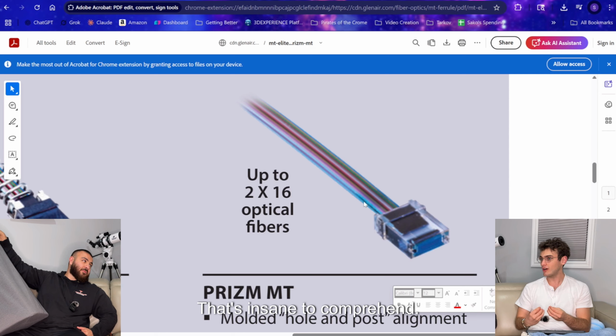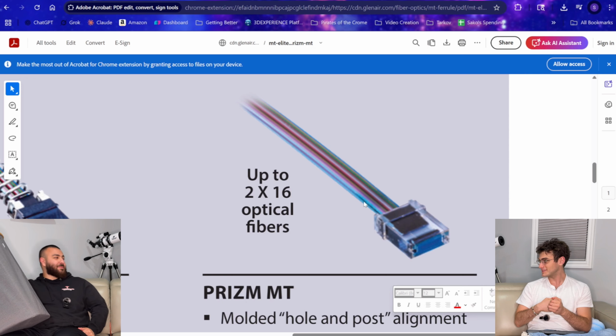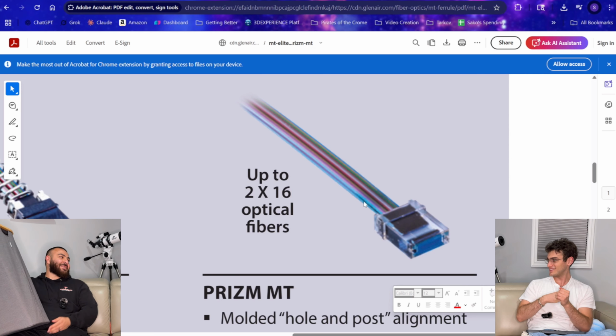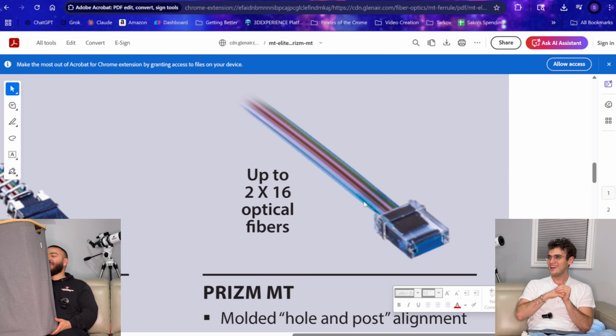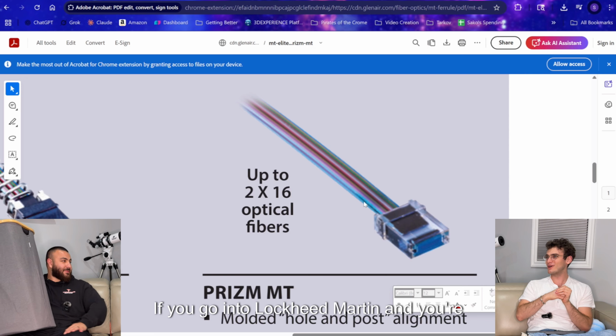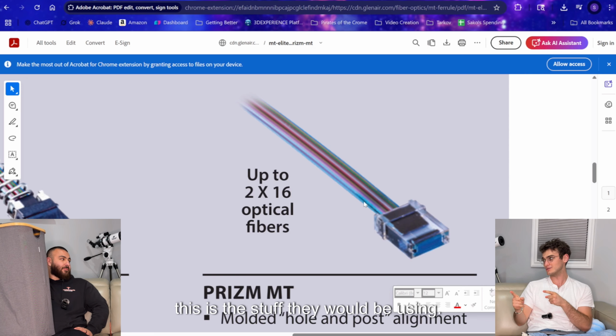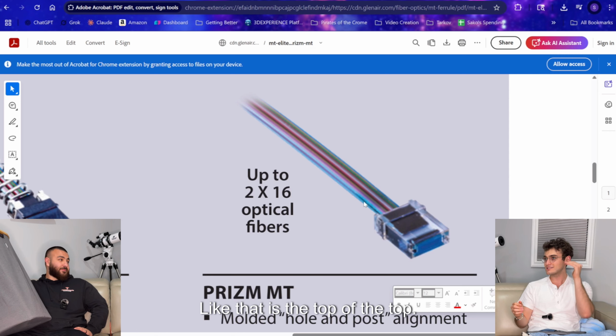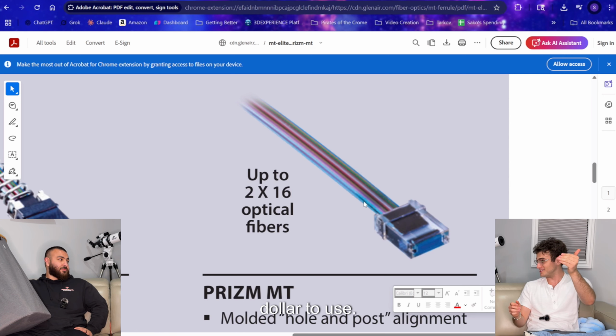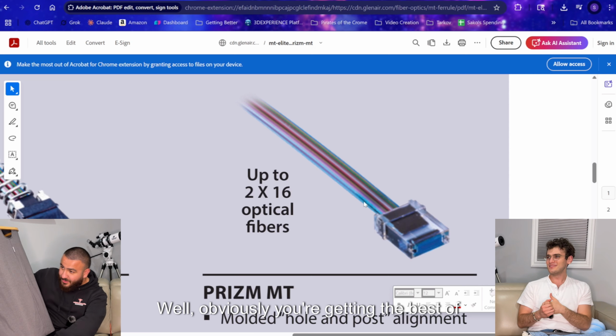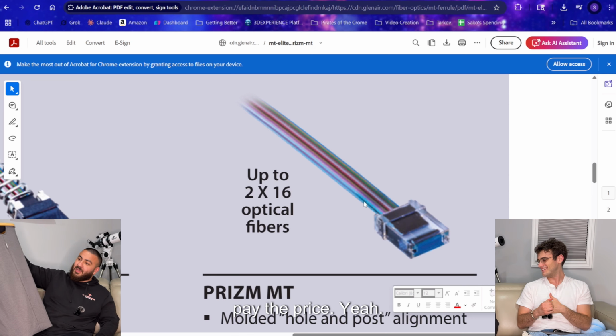That's insane to comprehend. Now that's what I want in my house. That's what you're basically going to be getting. If you go into Lockheed Martin and you're looking in their fiber optics department, this is the stuff they would be using. Wow. That is the top of the top, and it is top of the top dollar to use. I'm sure. Obviously, you're getting the best of the best. Gotta pay the price. Yep.